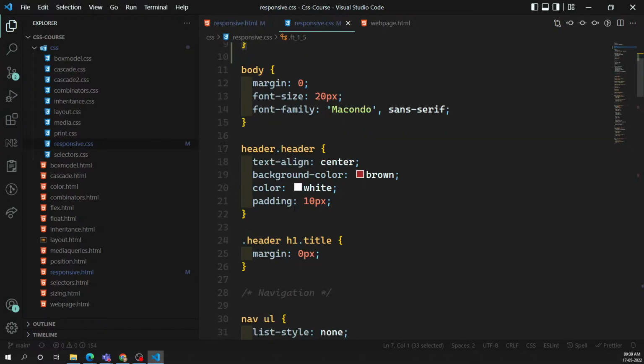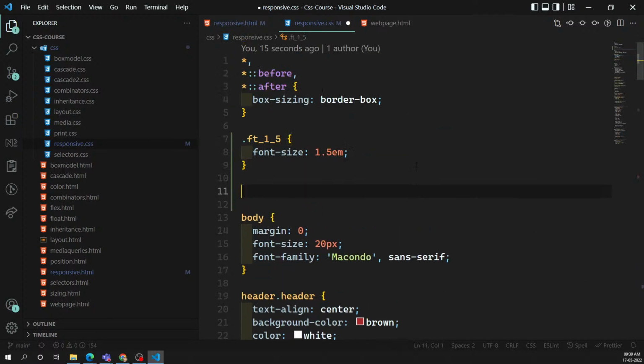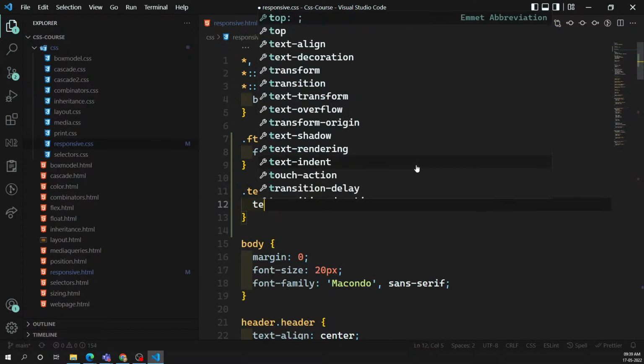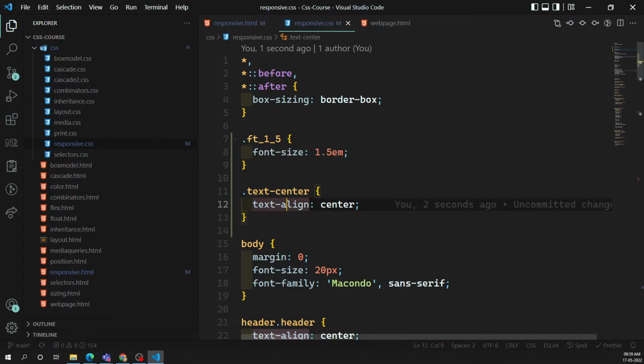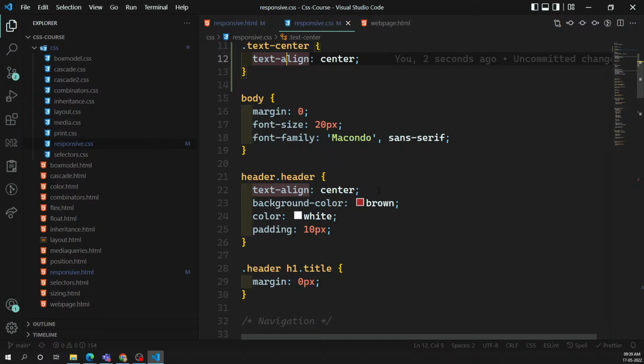Now, for example, let's say that we are having text align center. So I may be using this in so many places. So I can maintain a class in such a way that text hyphen center, and I can use the text align center like this. Okay. So now I can use this text hyphen center wherever I want the elements to be aligned center.